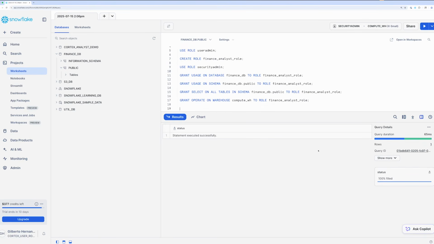And then finally, I'll assign this role to a user, which security admin can also do. Grant role finance analyst role to user Snowflake.